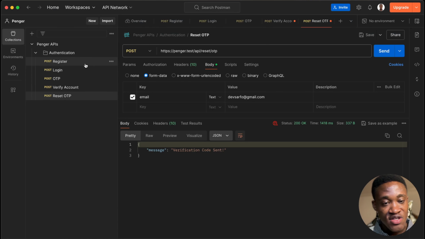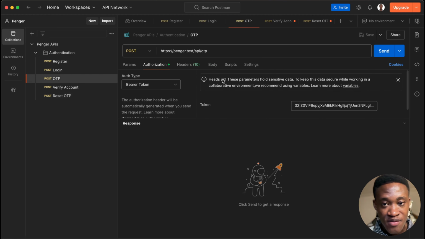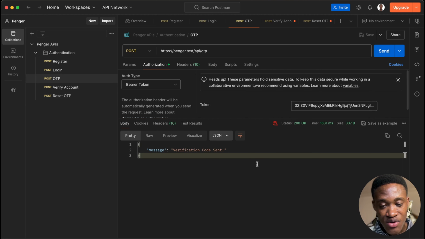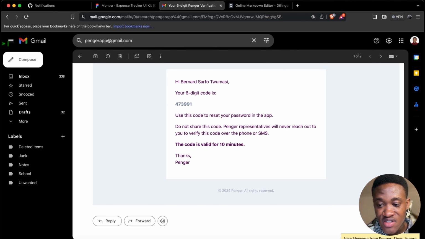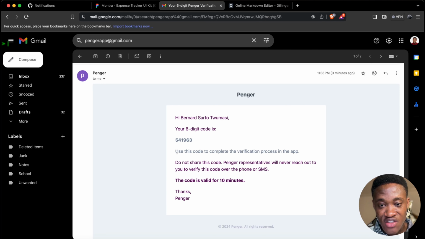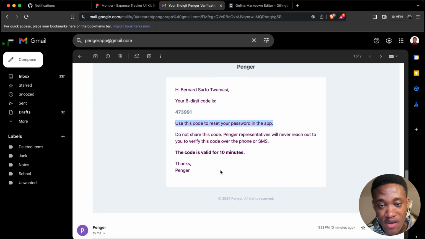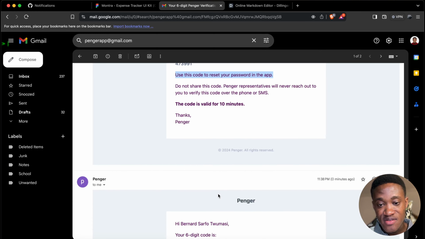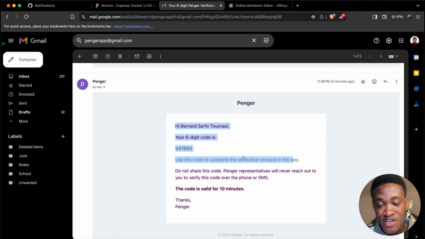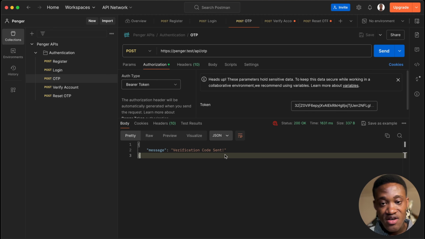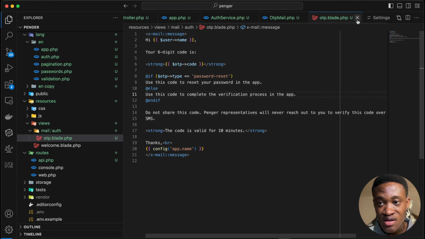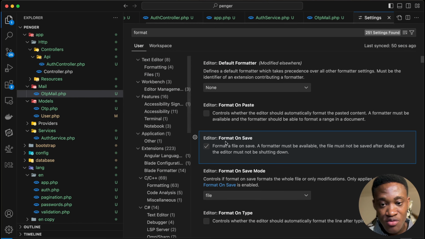Now let's use the same thing and then go here, go to OTP. This one is to verify the account. So go ahead and send this. Okay. Now this one should tell us a different message. Now it's saying that use this code to complete the verification process. So now you can see in the message, we send them different message text based on what kind of code that is. All right. So once that is done, I can go ahead and close this, enable my Prettier again.